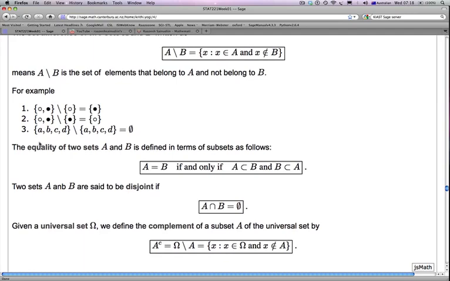For example, the set containing the open circle and the closed circle minus the set containing the open circle is simply the set containing the closed circle, because this is the only element that is in the first set but also not in the second set.